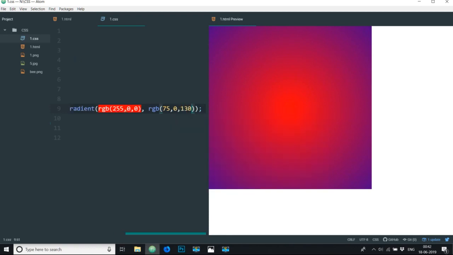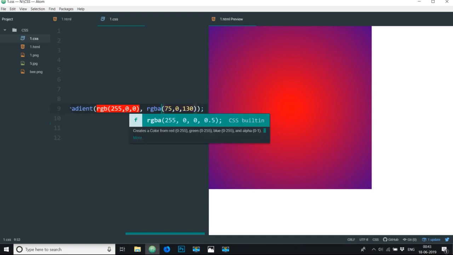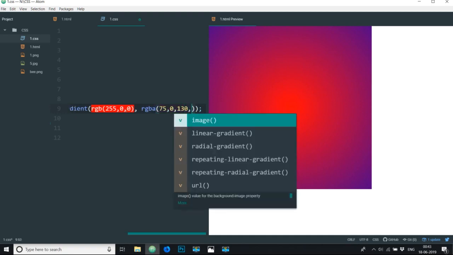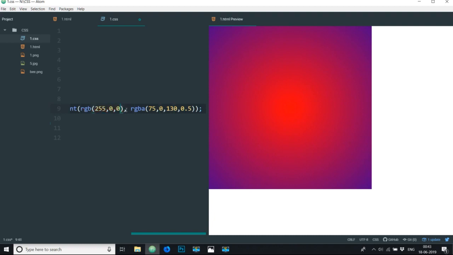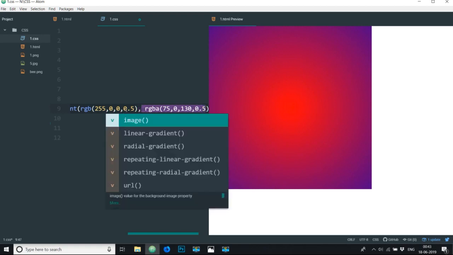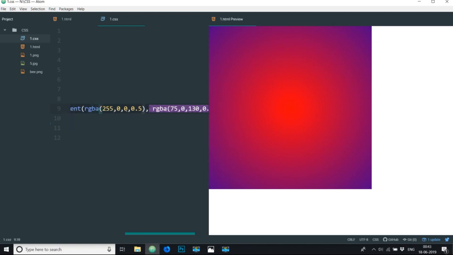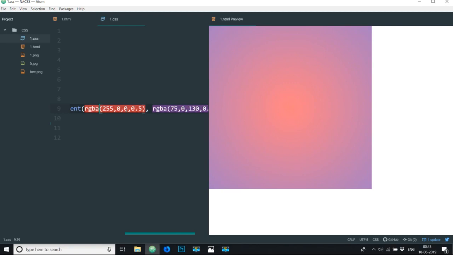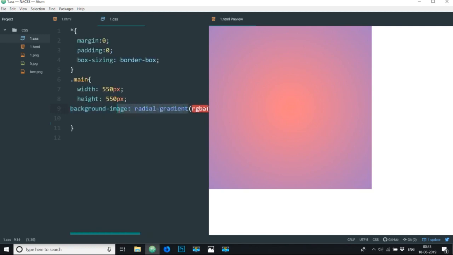If I save that, you could see no changes. If I enter the alpha and transparency of 0.5, here too I'm just entering 0.5 in transparency. RGBA. So this is the final image. If any content is present behind this image, that image is also visible when you use alpha on a gradient. So this is for gradients in CSS.